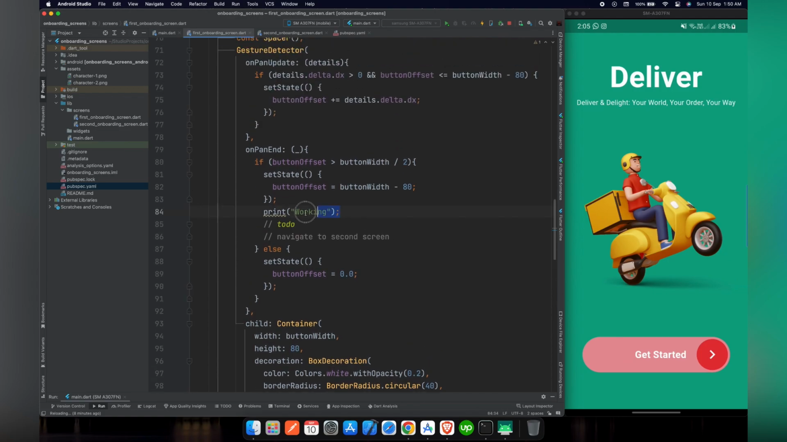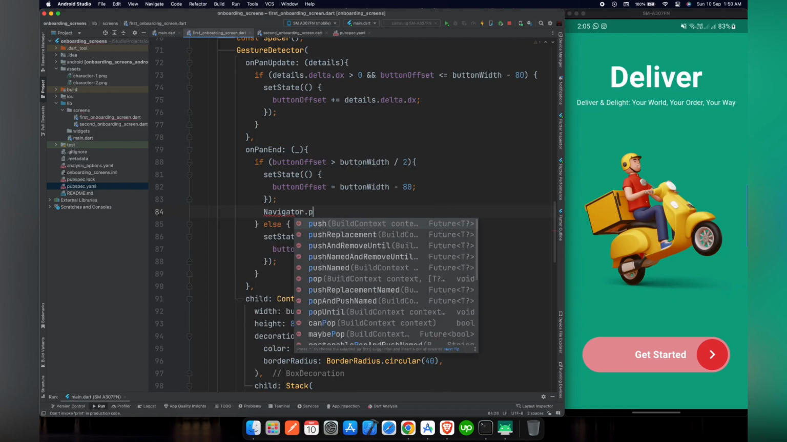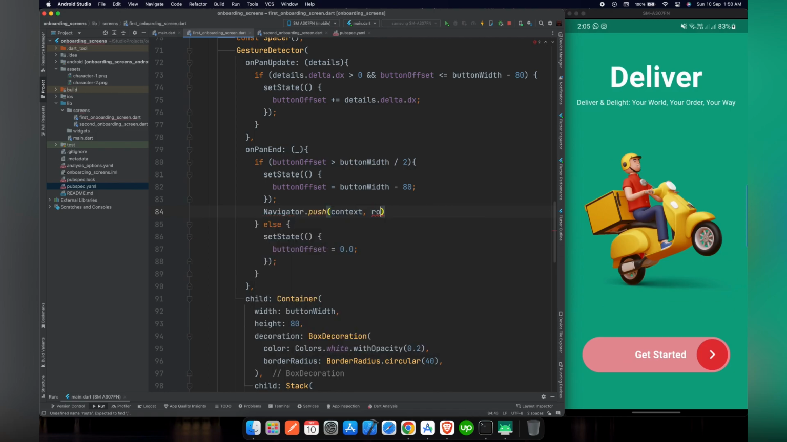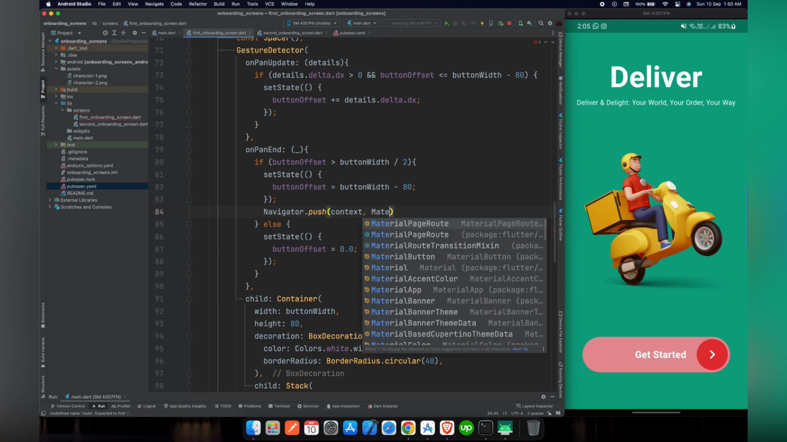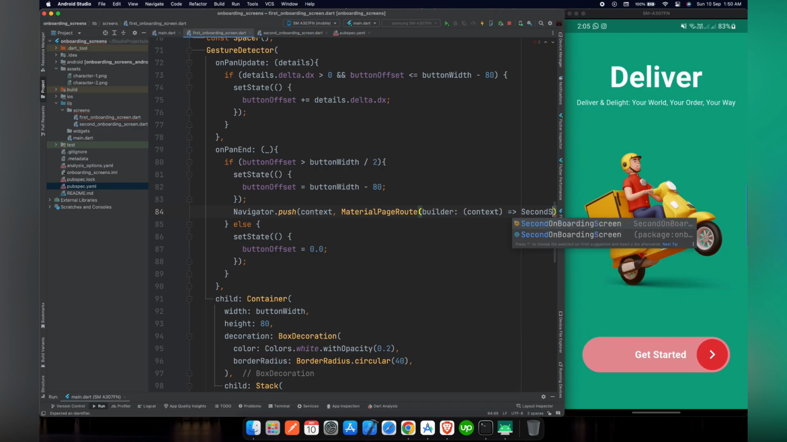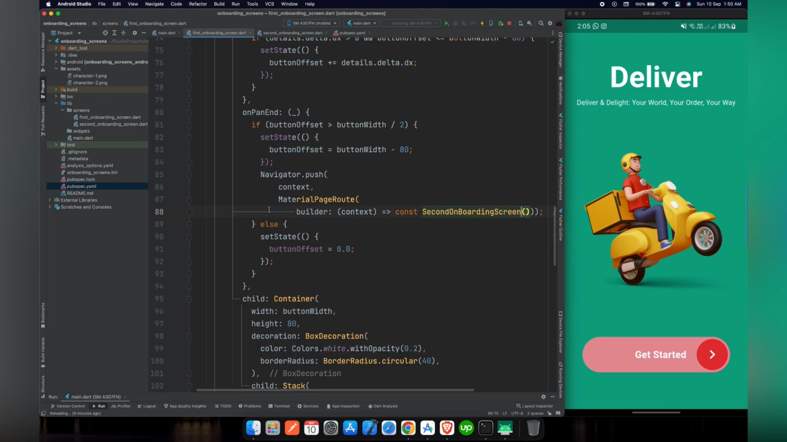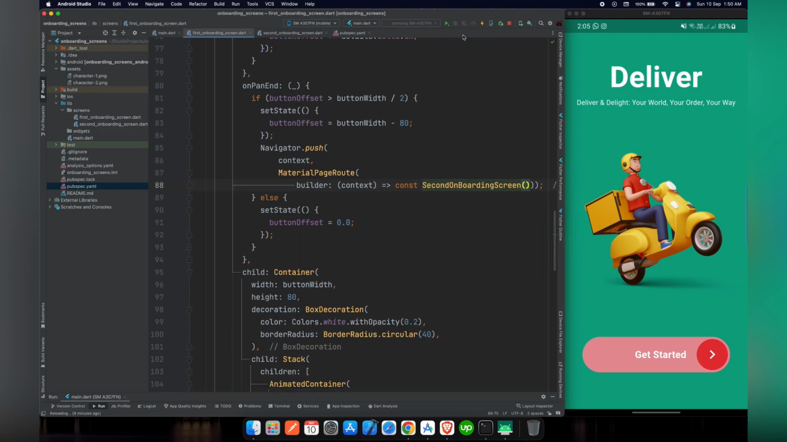And now if we keep dragging from the half of the button forward, it will simply complete its path on its own. So now what we can do is, on pan end, we can use a Navigator. A Navigator is used to push screens above each other. We will use Navigator.push, and inside this we have to pass the context and the MaterialPageRoute. And we have already defined the second stateful widget, that is the second onboarding screen, and I have defined that already.